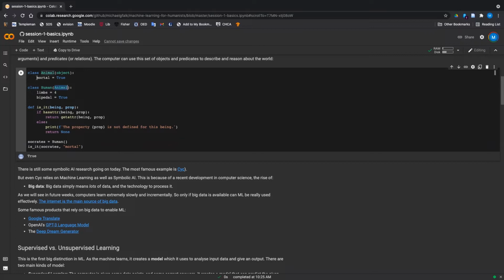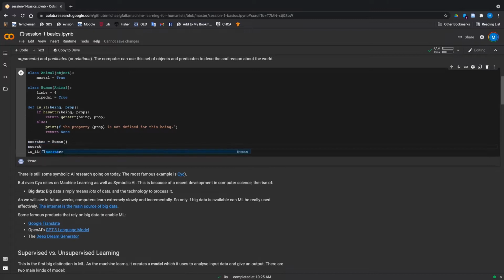So here, the way I've written this program, because I've said that human is a type of animal, it automatically inherits the property that it's mortal, which is how come when I tell the computer Socrates is a human, it then knows that Socrates is mortal. But of course, I could actually change this. I could say that Socrates, I could actually just override that, like so.